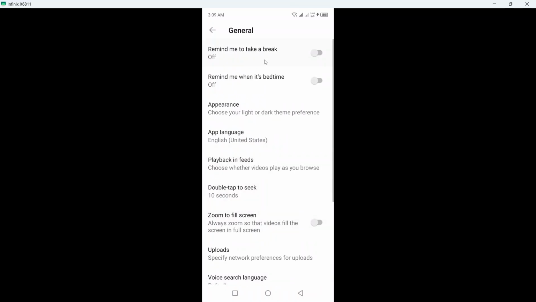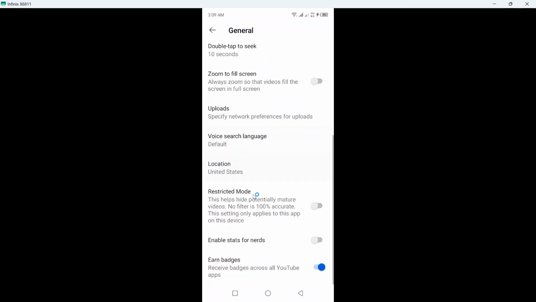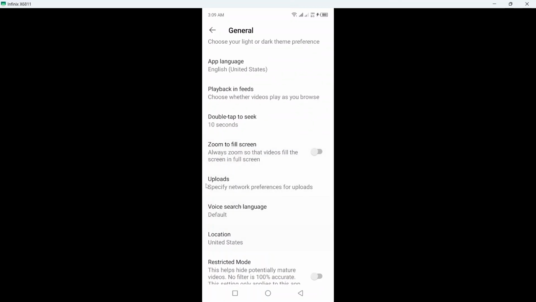As you can see, it is not showing here in my settings because it is not rolled out for my account, so I need to wait a few days. Once it is rolled out, I will have that feature here and I will turn it on like this when it is available. So this is the process that you need to follow if it is available to you.